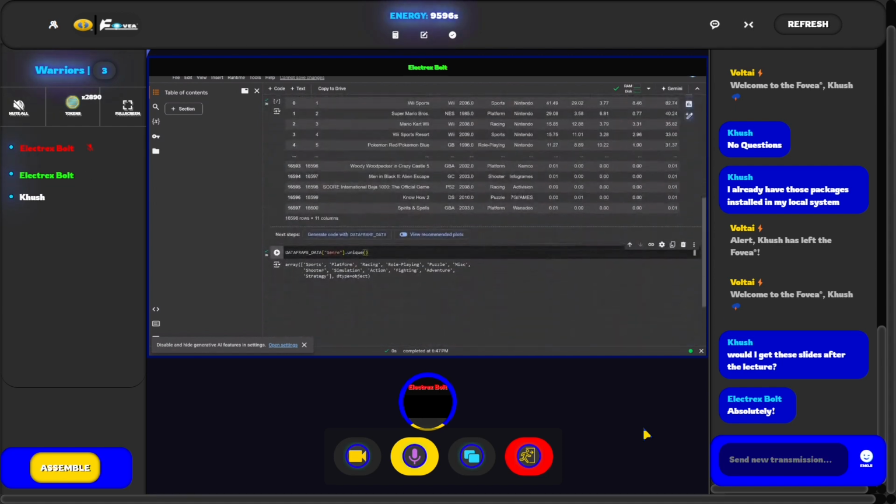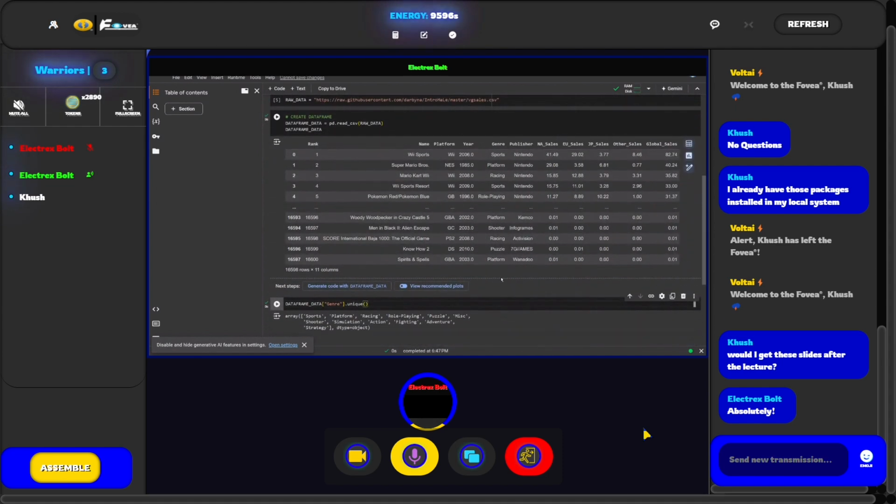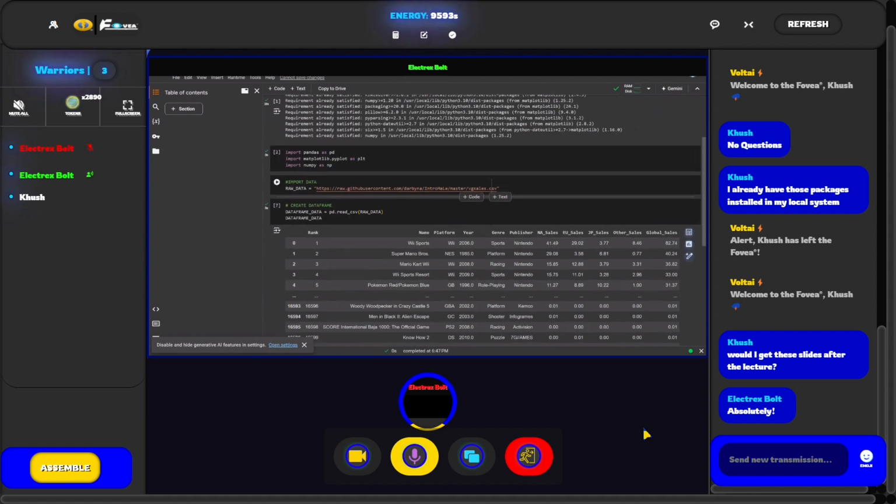And what I'll be doing after this particular session is sending over the slides so that you'll be able to import this data onto your system via Google Colab and start playing around with the data set.